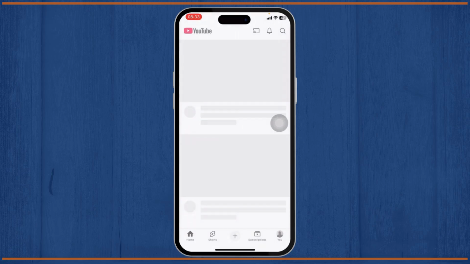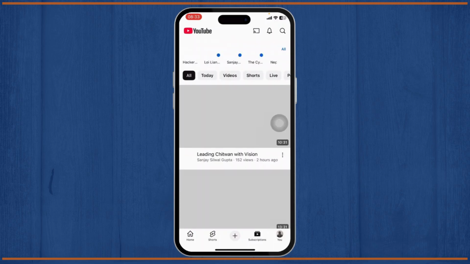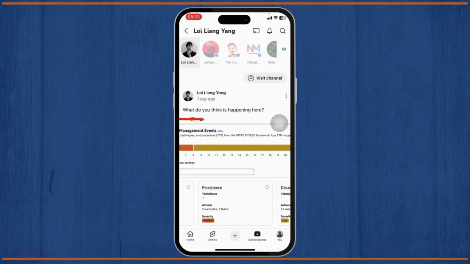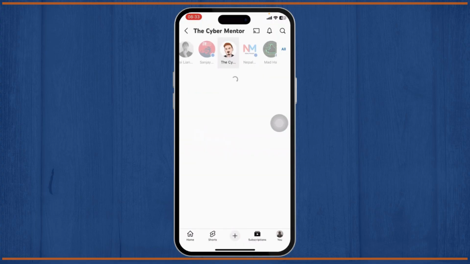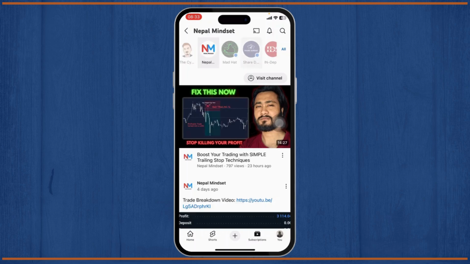So head to your YouTube, and after you're on your YouTube, you will see a section that says subscription on the bottom. So it's that simple actually. All you need to do is tap on the subscription to see all of your subscriptions. From here, you can just select any of your subscriptions and watch videos from them. So there you can see all of your subscriptions. And yeah, that is basically all.